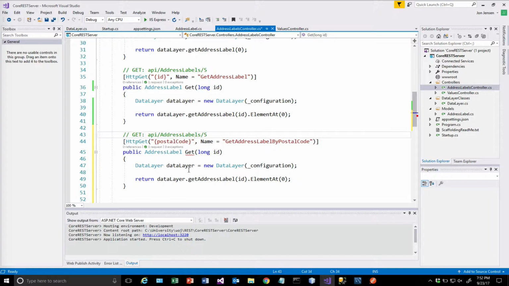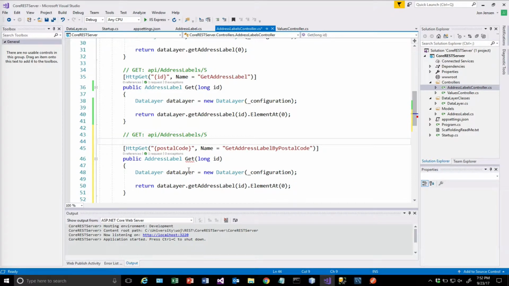And then the other thing we have to do is specify a route. So I'm going to put a route on here, and you'll see how this works in just a minute. You can name this whatever you'd like. It needs to be unique. I'm going to say by postal code.